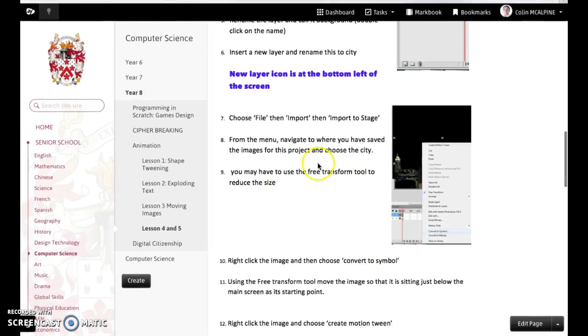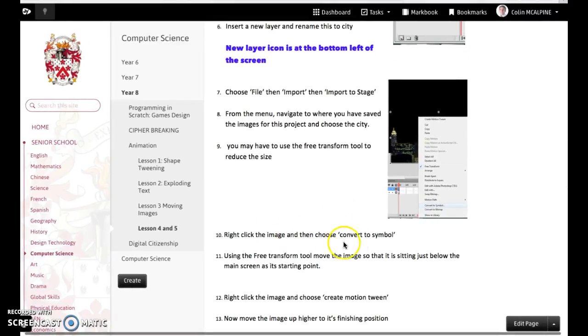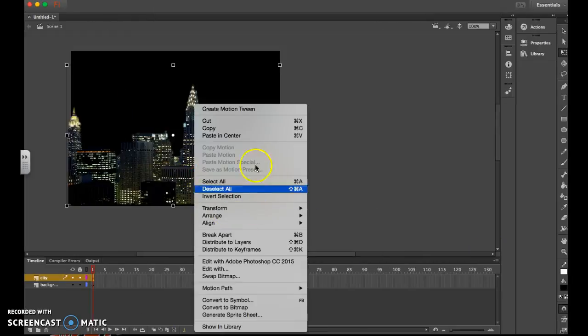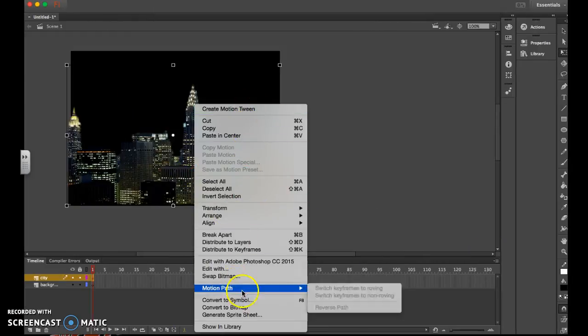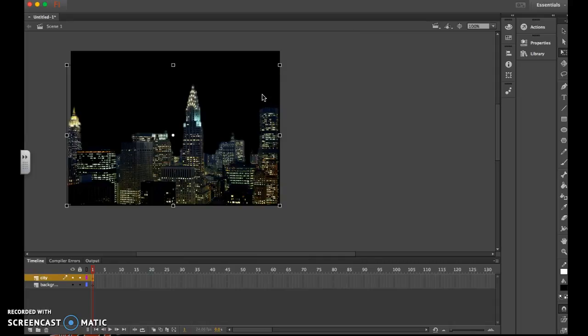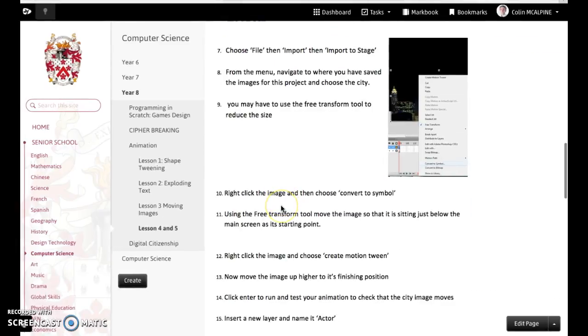See the next task. I've used the free transform tool to reduce the size. Next, click in the image and choose convert to symbol. Hopefully you remember why we're doing that, and it's so we can use the motion tween. So right click and look for convert to symbol, and it's down here. And it's asked us to give it a name, so I will call it city symbol, just so there's no confusion between the layer and the actual image itself.